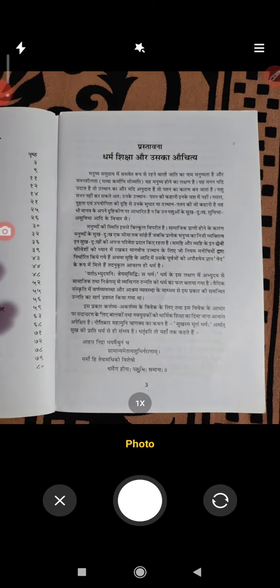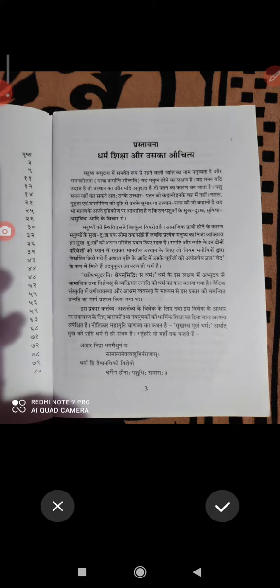After clicking it, two small icons are given at left and right, cross and right. Cross means if you want to delete it, because the picture is wrong. Right means now you have the editing option. I am clicking on the right sign.